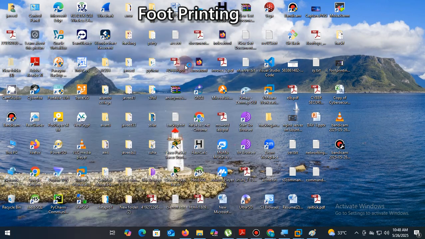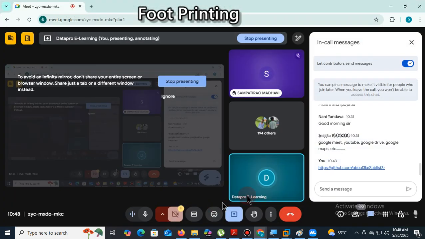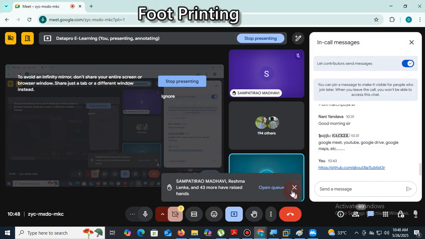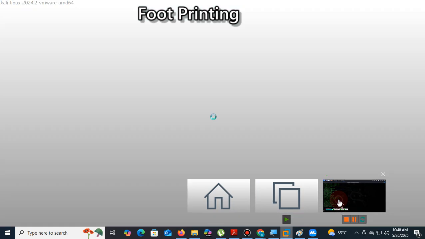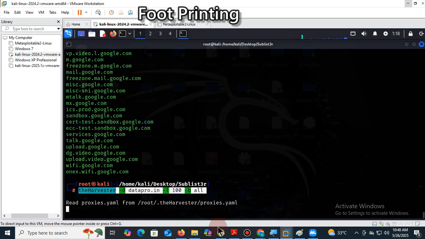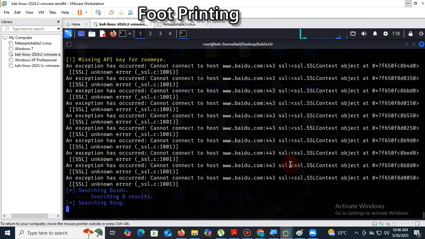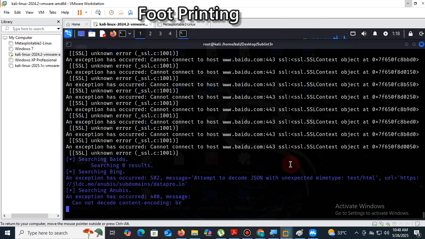Here, see this, how to install Termux. I told you that the previous day also. Any doubt about theHarvester tool? theHarvester searches all the proxies, then shows all the websites, the information gathering of the website.